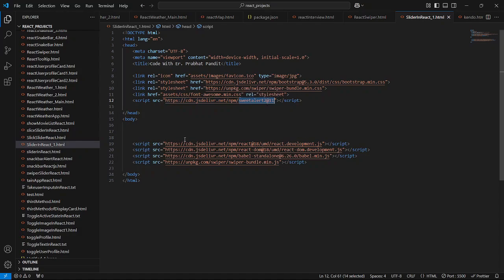Here we can see the React development links. This is the React DOM development.js link. And this is the Babel link, babel.min.js, and we all know why we use Babel. Babel is going to transpile our JSX back into plain JavaScript, and only then can it be understood by the web browser's JavaScript engine. So Babel is going to support our JSX. And this is the JS file for the Swiper slider.